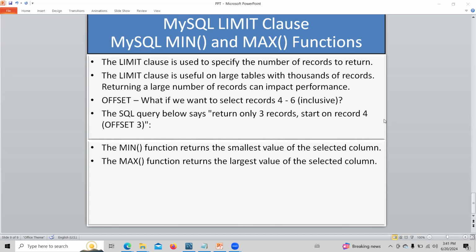In this tutorial, we are going to cover the LIMIT clause and the MIN and MAX functions in MySQL.